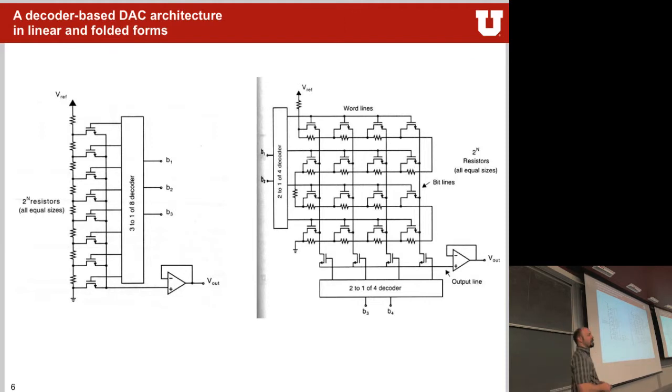Yes, loading, right? If you didn't have this unit gain buffer over here, if you start loading this line, your resistive divider here would not be accurate anymore. So that's why you have a unit gain output at the end.